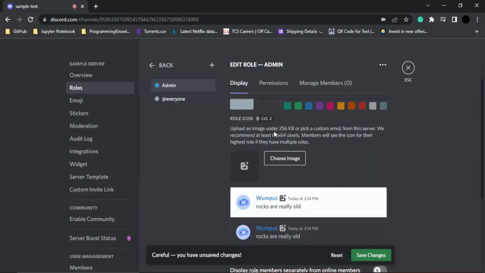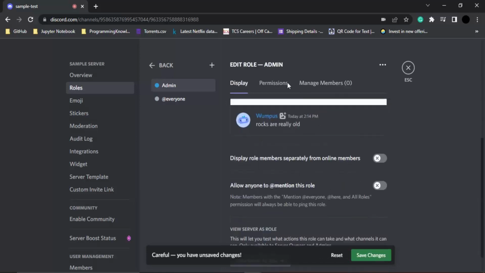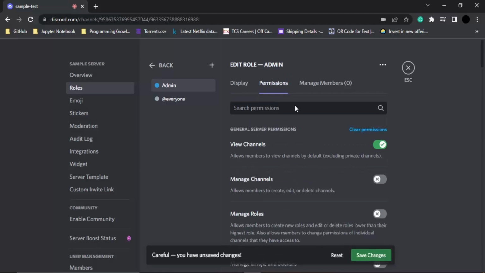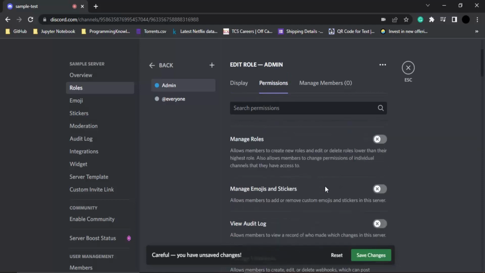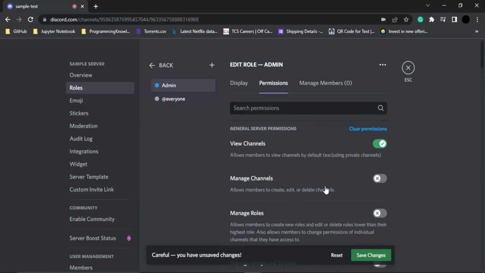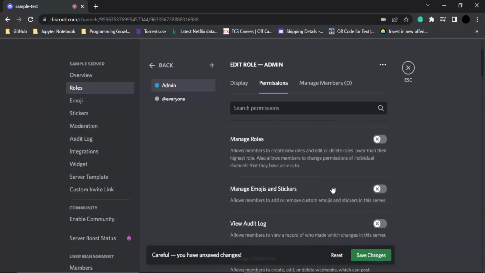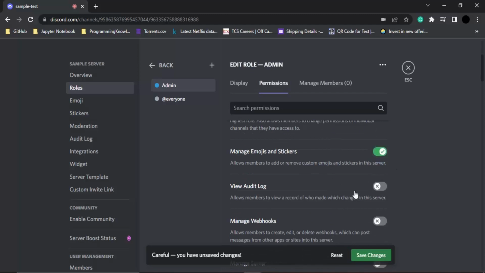If you want a role icon to be there, then you can choose an image, otherwise let's just leave it. Next option we have is the permissions. So these are all the permissions that are available, which you can select, that which person gets these permissions. So I want to give them manage channels and emojis and stickers permissions.